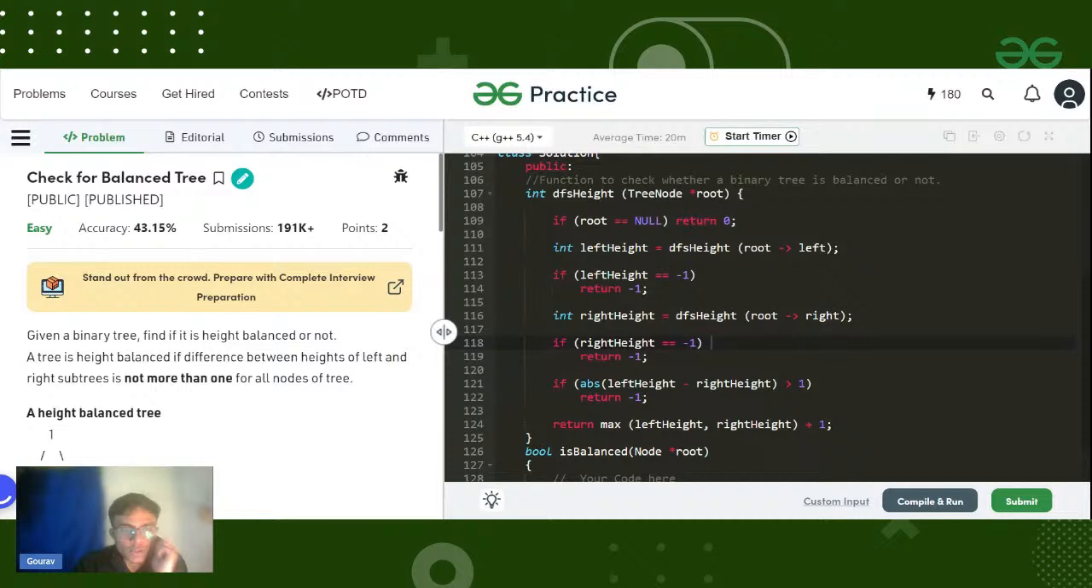As you can see, in this function we have something called the DFS height function. This is very similar, in fact exactly similar, to the code that we use to calculate the height: the maximum of the left subtree and the right subtree plus one. But in this case we have to find whether it is a balanced binary tree or not. So if it is a balanced binary tree, I will just return the height.